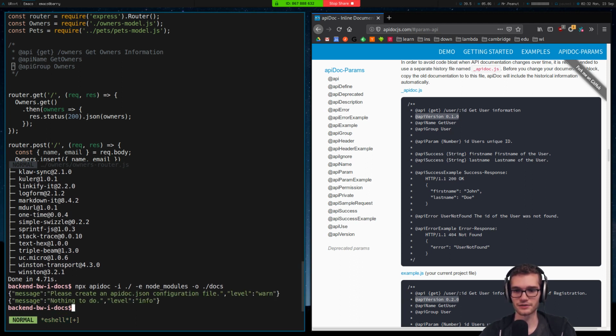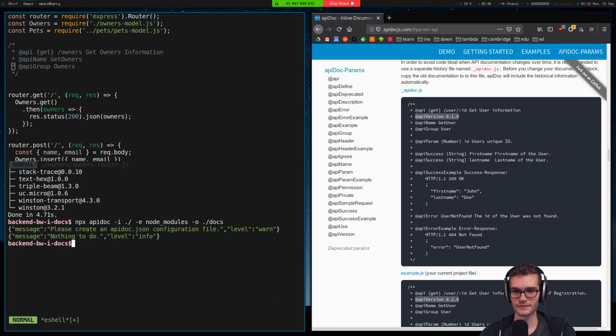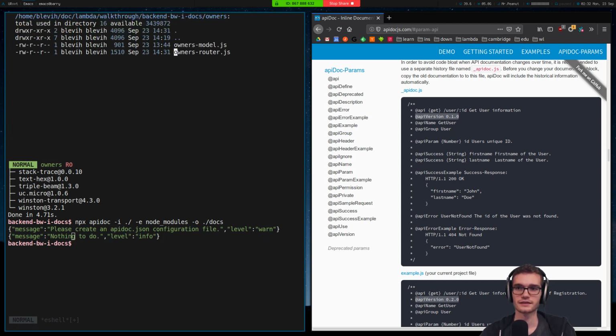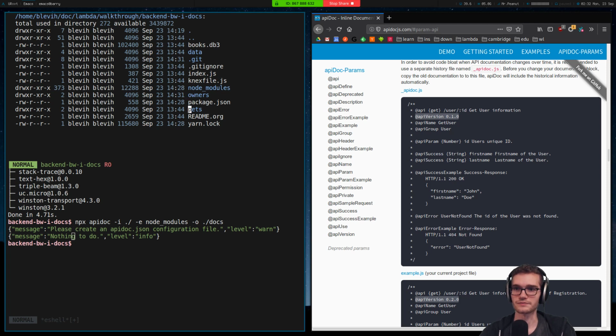And we run our command, and we get some messages. So let's take a look at the output. So we don't see anything yet. It's gotten mad at me. The first thing it says is create an apiDoc JSON configuration. Notice how this says level of warn. We'll talk about creating that file, but you don't technically need one in order for the project to work.